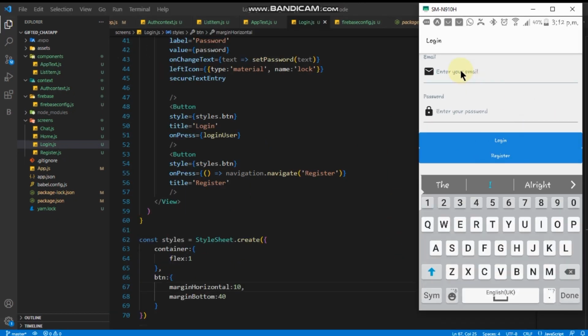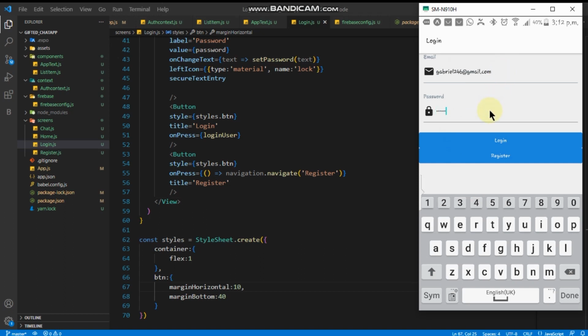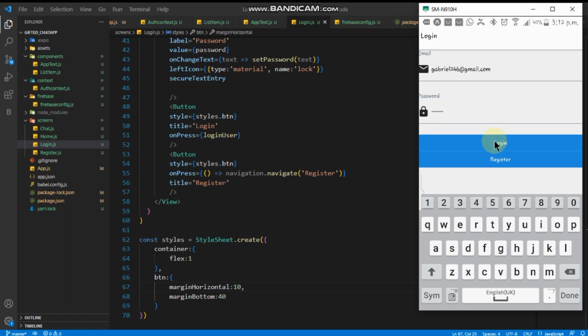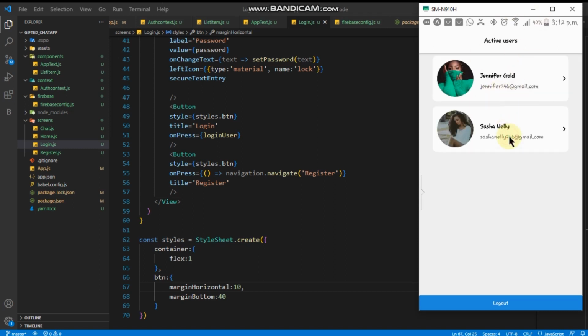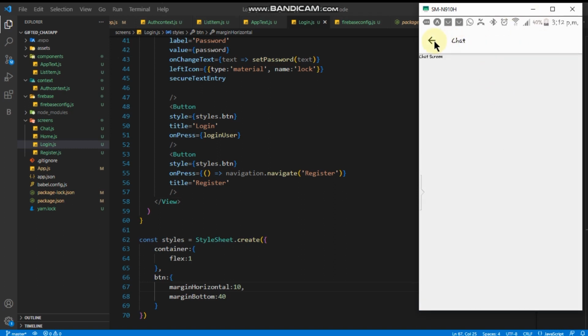So let's just get back to our project. Let's log in with gabriel2forces@gmail.com, 1 2 3 4 5 6 7. Let's click on login. Nice. So we are logged in. If we click on one of these, we'll go to the chat screen.